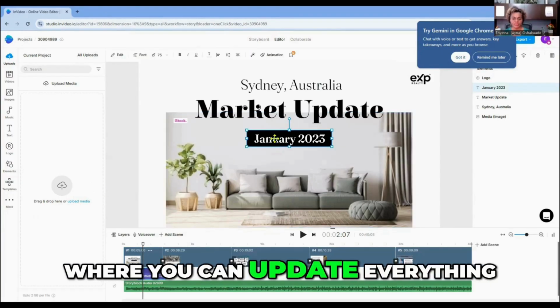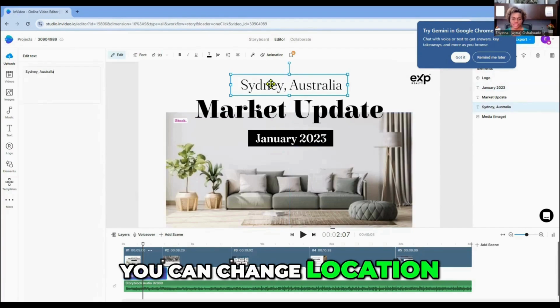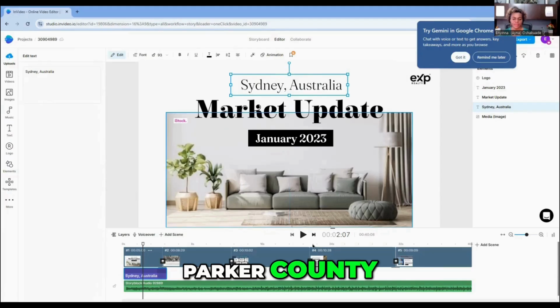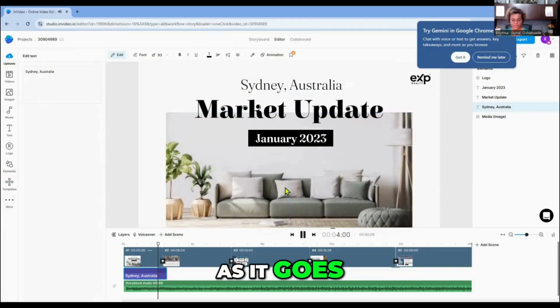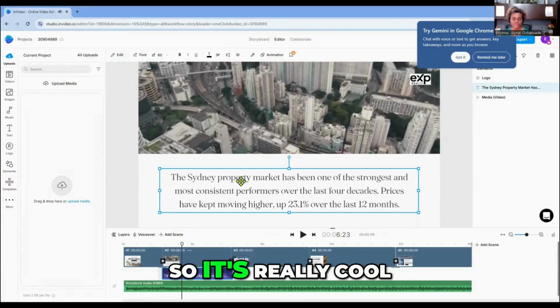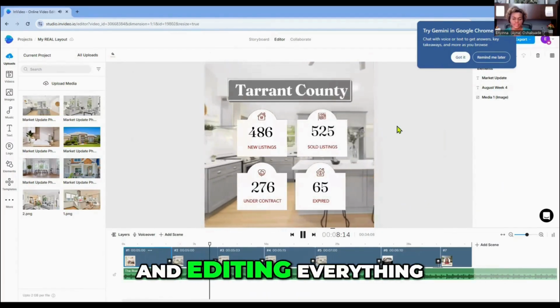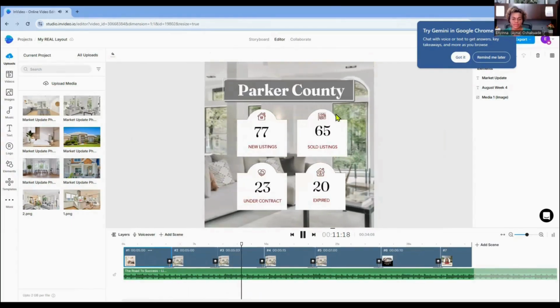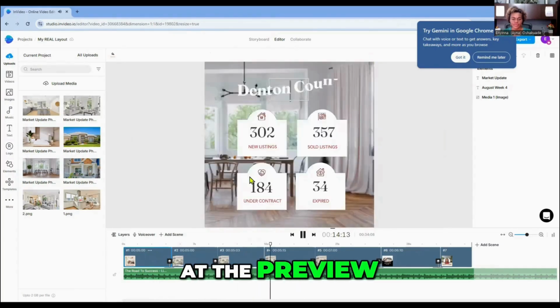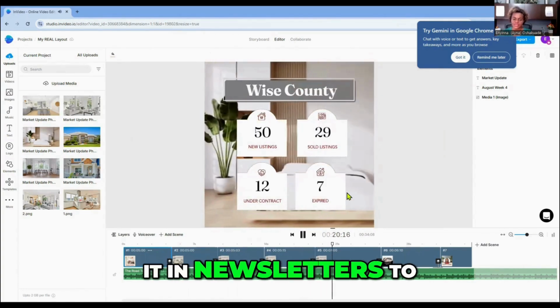And then here is where you can update everything. You can change the date, you can change location, Tarrant County, Parker County, and then everything as it goes, you can pause and change whatever you need to change. So it's really cool. You can just edit the whole video that way. So after you're done inputting all the information and editing everything, you check, of course, and see the whole video, just take a look at the preview and then you can download it and use it on your social media or send it in newsletters to your clients.